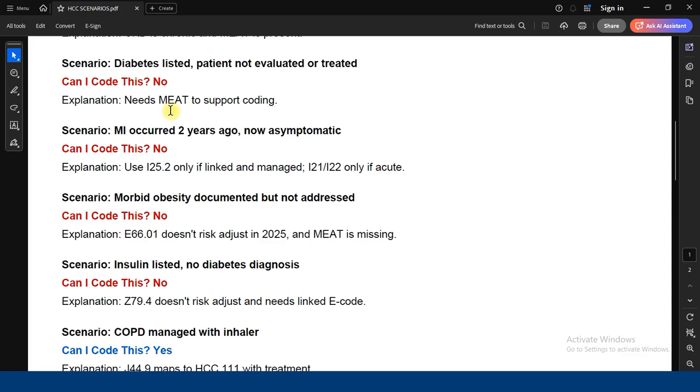The patient needs to have any labs related to diabetes performed, or the diabetes needs to be monitored, whether it is in control or uncontrolled, or the provider needs to make any medication adjustment. Those are the scenarios related to the MEAT concept. Here we can't code, because diabetes is just listed and the physician is not doing anything related to diabetes.